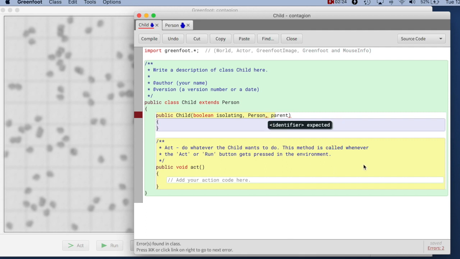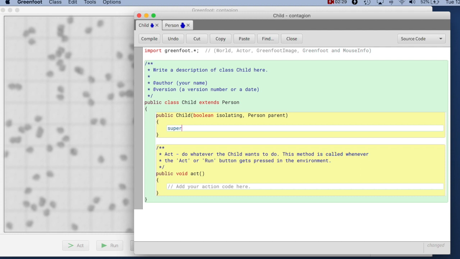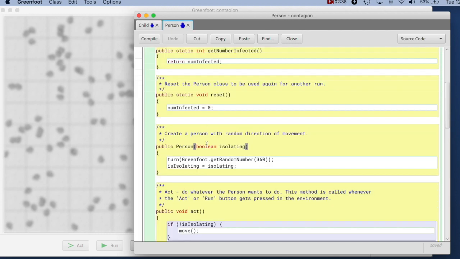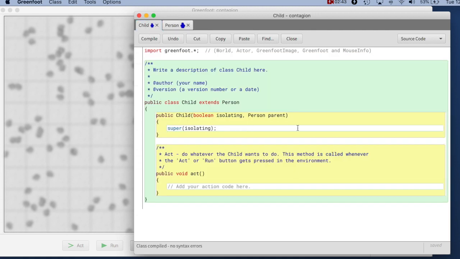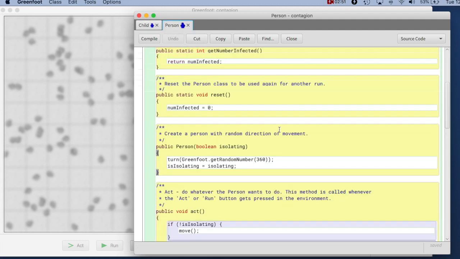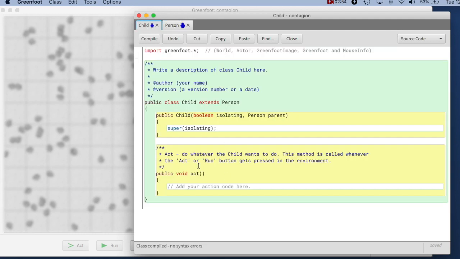Oh, I have an error here. So okay, that's our constructor, and then we can call here our superclass constructor, and we call it with the isolating parameter here, because the superclass constructor, remember here, needs that parameter. So we can construct a child, and written like this our child class compiles. So we can now have a child object that is a subclass of a person object. That gives us now the ability here to modify the behavior of the child. The child will, by inheritance, inherit the behavior of the person initially, but we can now redefine things.